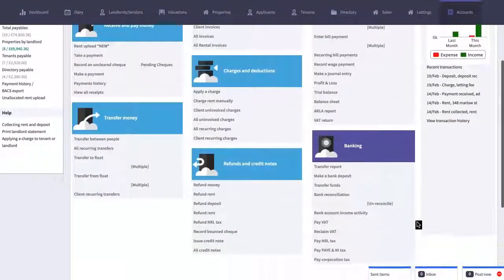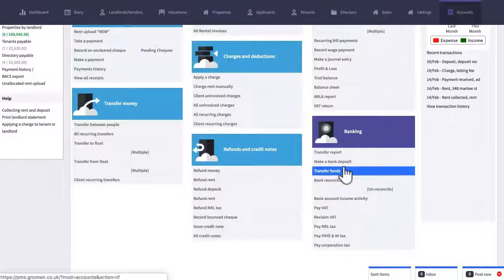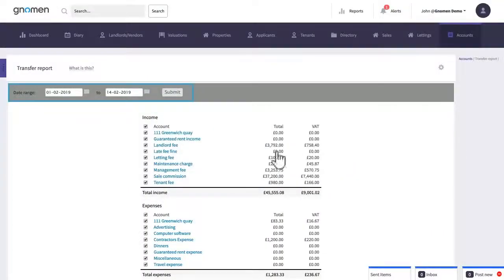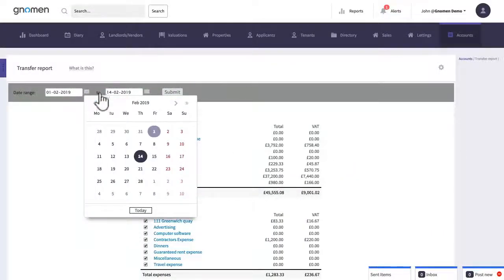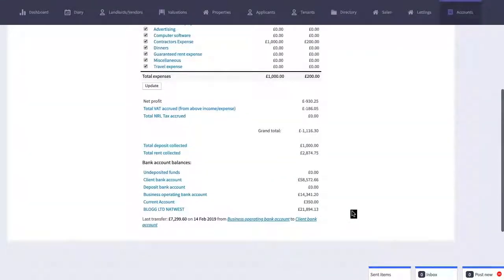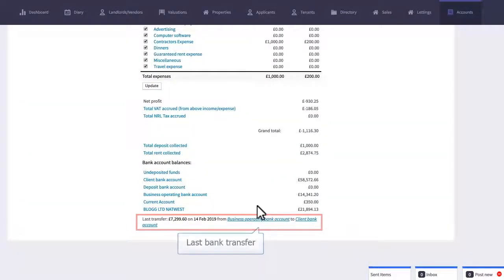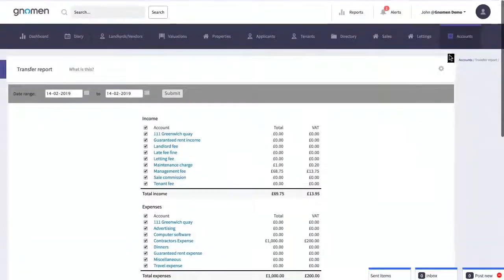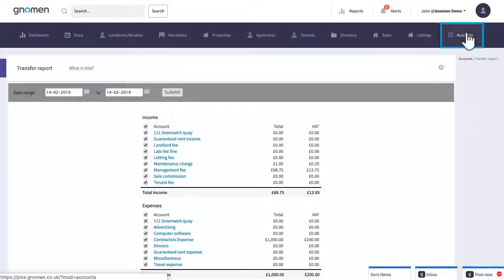So back on the account screen, if we scroll down, we're going to go to the transfer report to see when the last bank transfer was made between our bank accounts. From the transfer report page, let's select a date range. So if we scroll down the list, we can see when the last bank transfer was made. So what we're looking out for is a transfer that was made from the client bank to the deposit account. Okay, let's go back up to the top to the account's main screen.